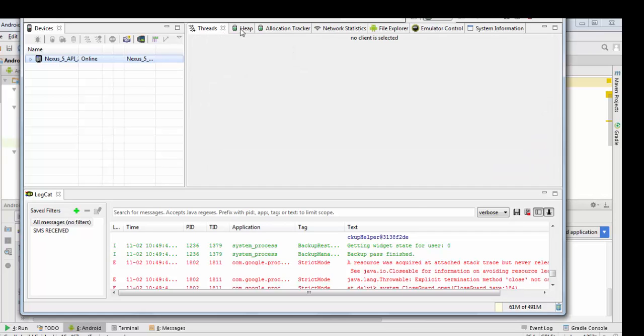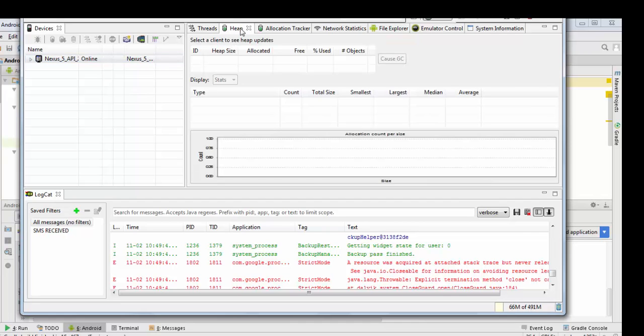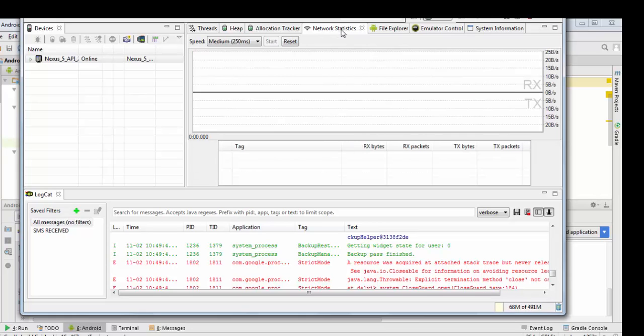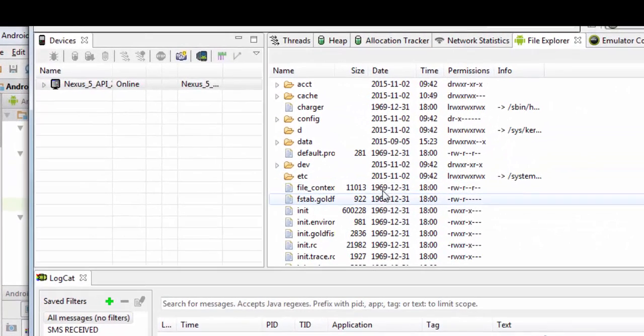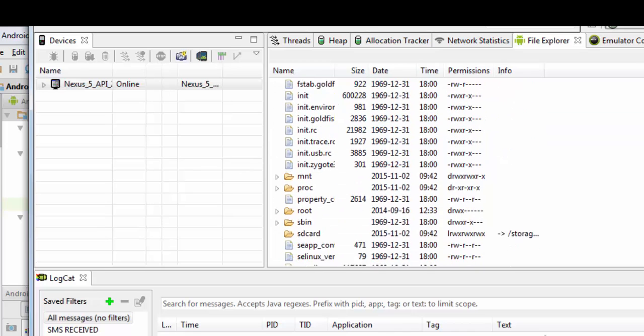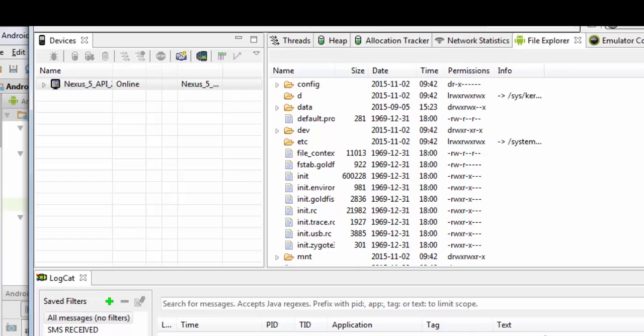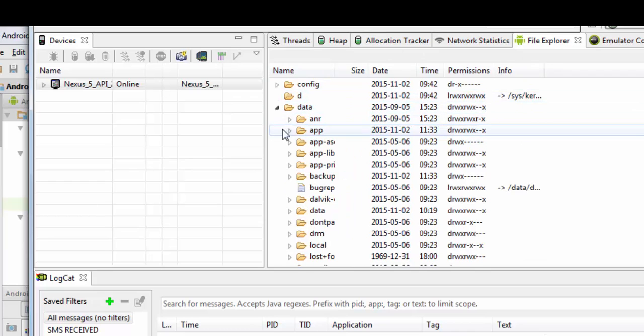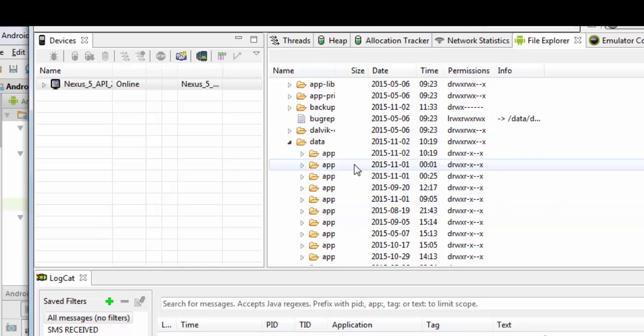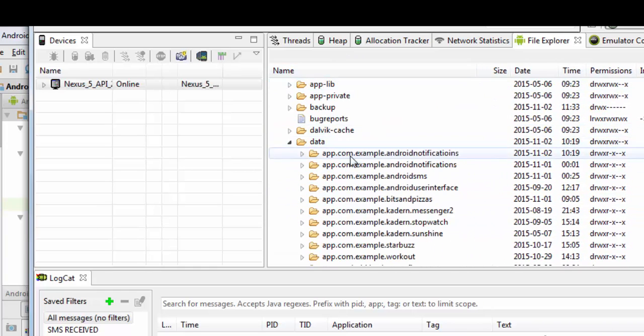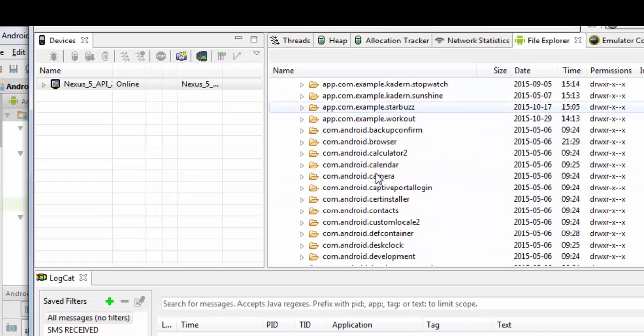Then there are all these tabs, and you can keep track of all sorts of things about the running emulator, like the memory it's using. You can look at the network traffic that it's receiving or sending. You can even explore the file system of the phone, which is kind of interesting. I'll just show you real quick here. If you look in the data folder, in the next data folder, now here I'm going to stretch this out a little bit, this is where all the apps that are installed on the phone are stored, inside the data/data directory. Here are all the apps that I have installed on this emulator.